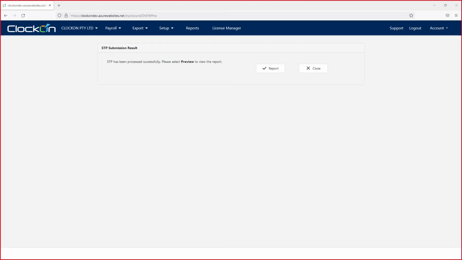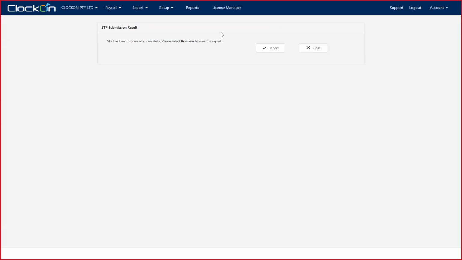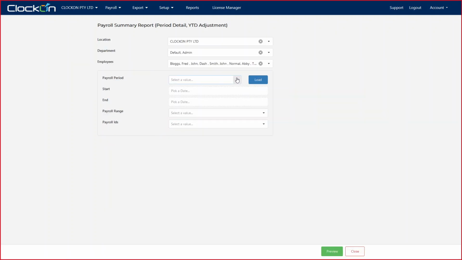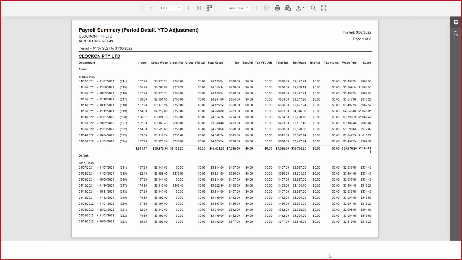So there are some reports that we can go through in the system which will give us the figures from what we've generated. So let's just go to reports. And one good one for finding out what you've actually processed for the employees for the periods in question is the Payroll Summary Period Detail Year-to-Date Adjustment Report. If we go to this report and generate this, so we'll just go again, load previous financial year and preview this one. This one will give us a detailed report of what the employees earned within the periods and a total per employee.